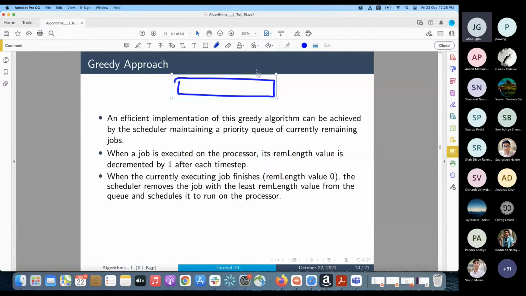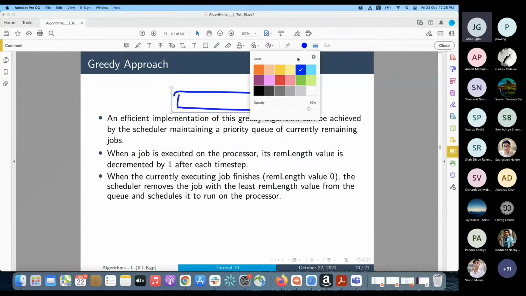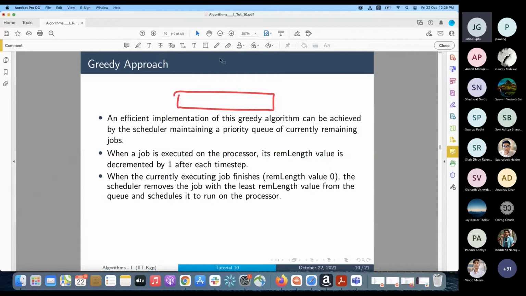We have a queue of jobs where each job has, let's say, some partitions that show the number of jobs actually in the queue, and each one will have some job length values. After each time step, we decrease the job which is currently executing on the processor. We decrease its remaining time by 1.